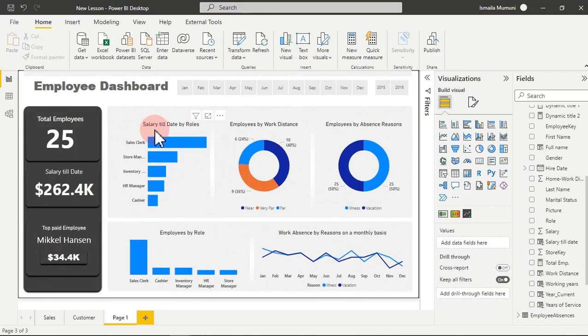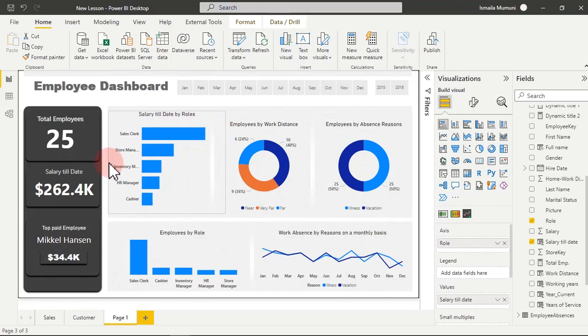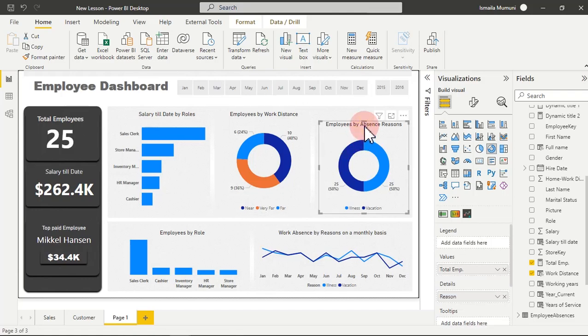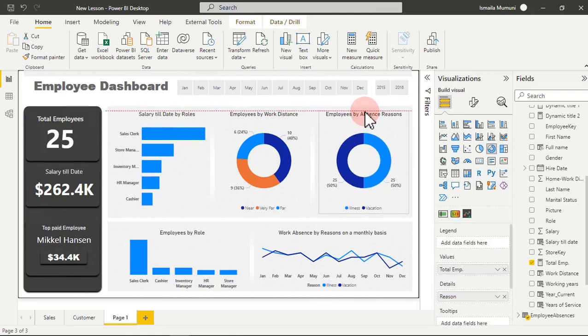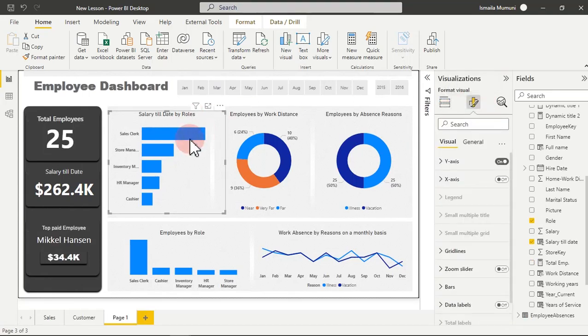So the first step is to format this. I'm going to take it up, so open it up like this. Then we have to do the same thing to this as well. Nicely done. Click on this one and take it up just like this. So let us start our formatting from here. What I'm going to do right now is click on this. Remember, we are using salary till date as the measure.